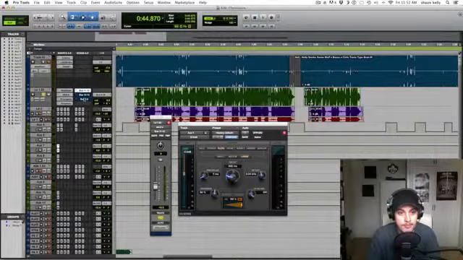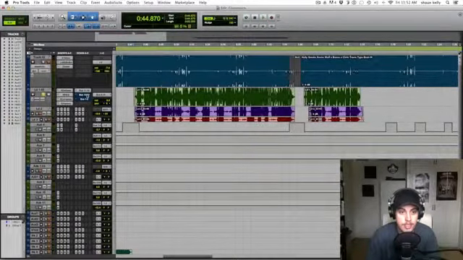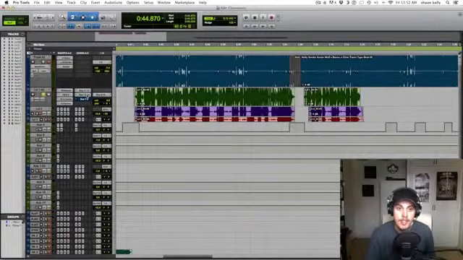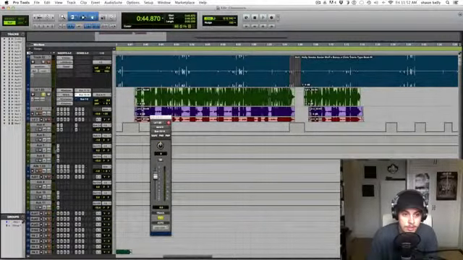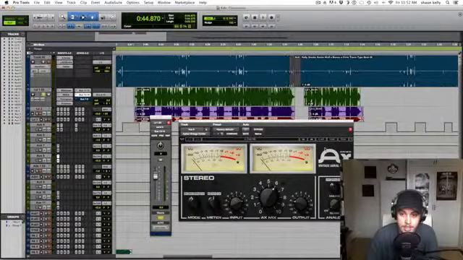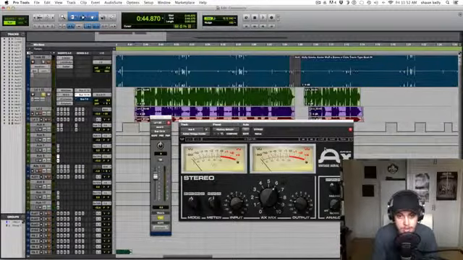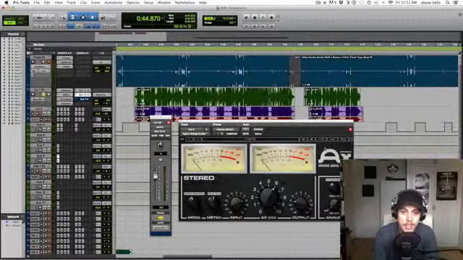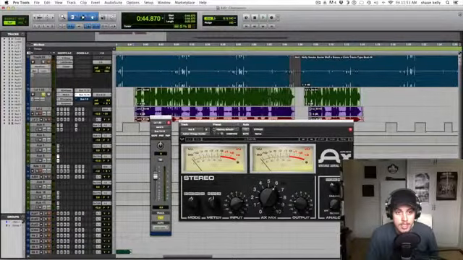So up next, we have my bus 13 and 14 right here. This one is going to a Vintage Exciter. This is simply adding high-end crunch sound to it. So it adds harmonics to the high end to make it sound brighter and crunchier. So let's take a listen before and after.